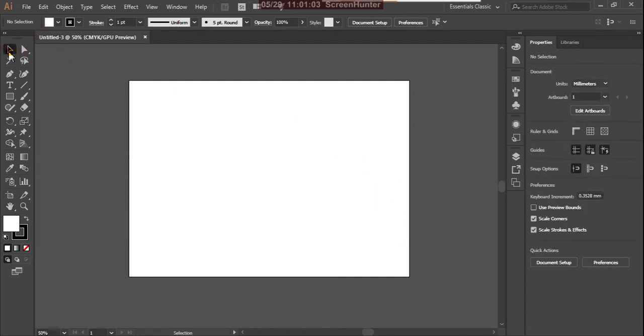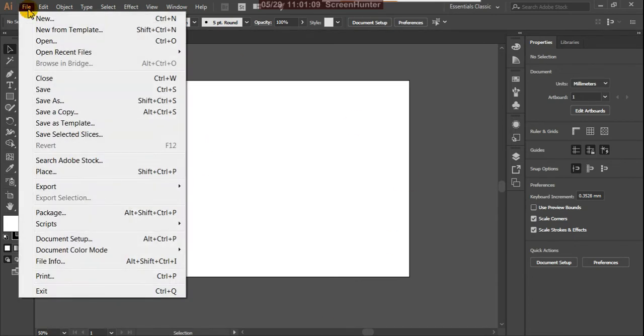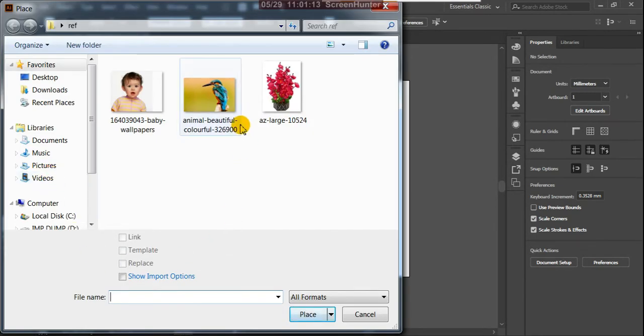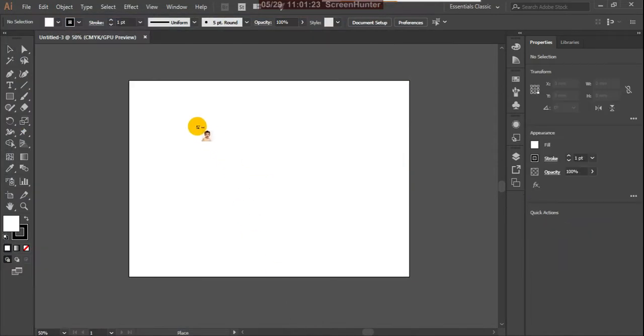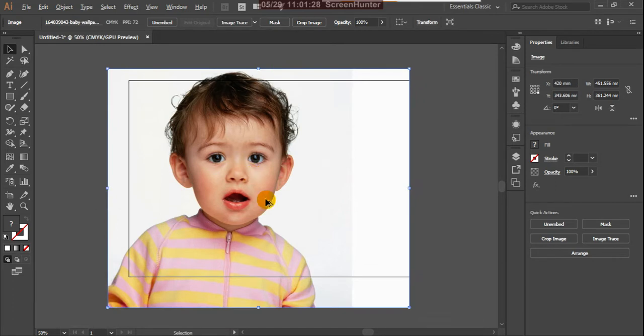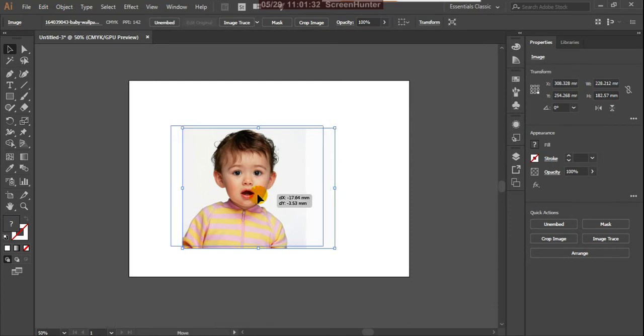Yes, this is my artboard and file, place. So these are my images. Okay, select this and place, click. So this is my image, make it a bit smaller.